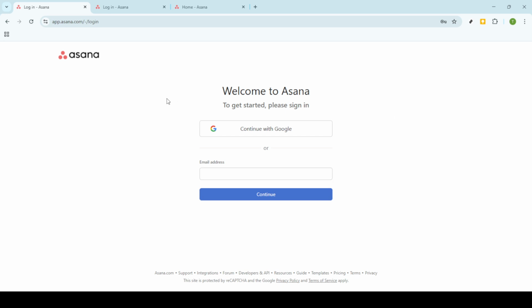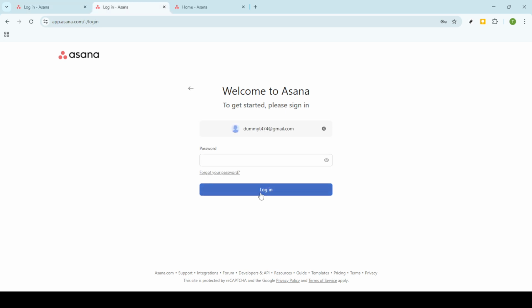Once there, you'll see the main login screen. Enter your email address associated with your Asana account in the designated field. This is important to ensure you're accessing the right projects and tasks. After entering your email, go ahead and click on the Continue button. This will take you to the next screen where you'll be prompted to enter your password.